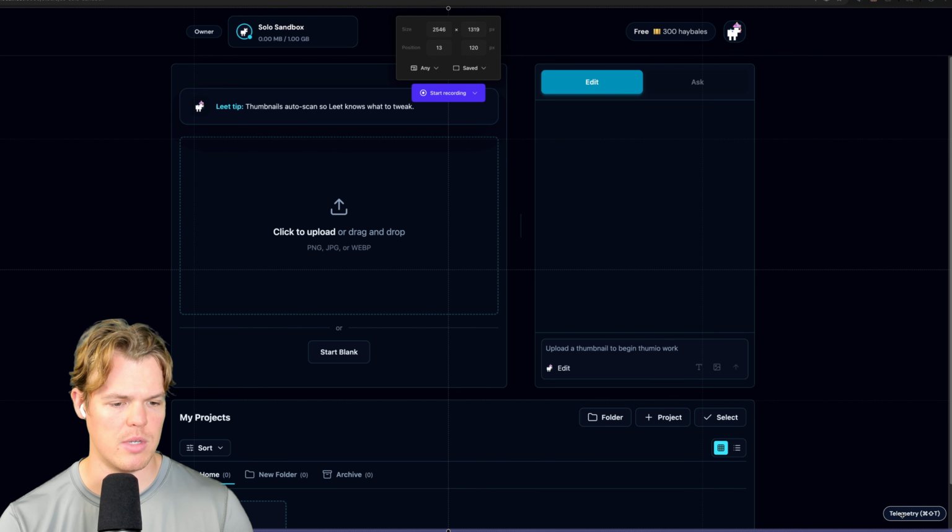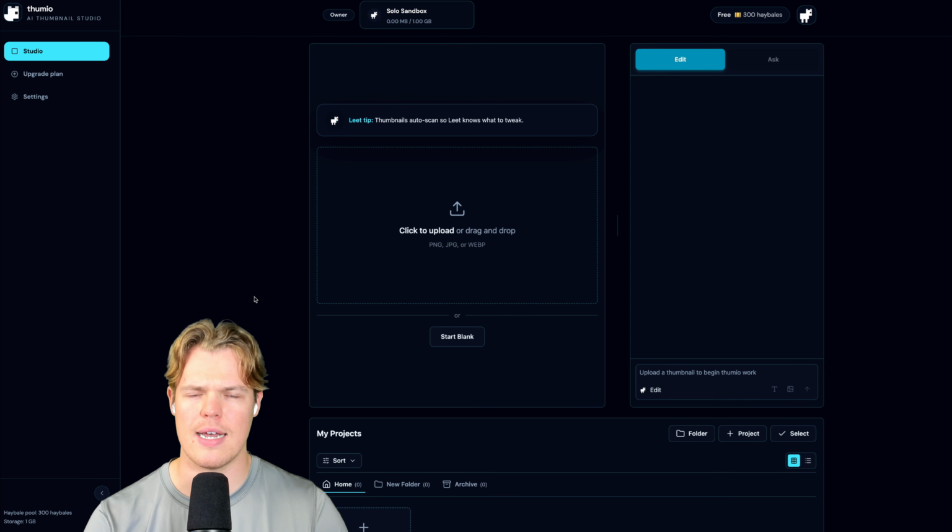Let me go ahead and remove this telemetry real quick. Perfect. The telemetry console is gone. And how'd you do it, Corbin? I simply just went to my little AI agent and said, hey, remove this.